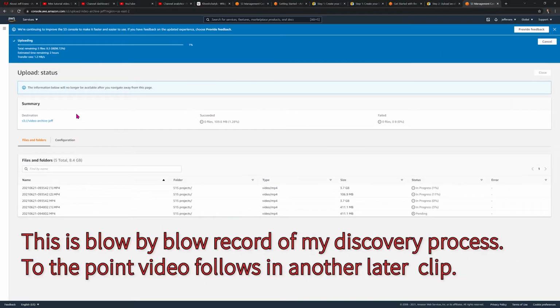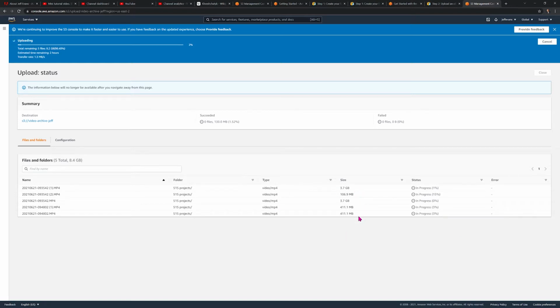I'm downloading 5 files in this folder here. They're videos. This is how big they are. And it's going to take the remaining 2 hours. It's being transferred at 1.3 megabytes per second. This is exciting. Oh look, they're doing them all at once. And this is where they're going. This is the first time I've done this.